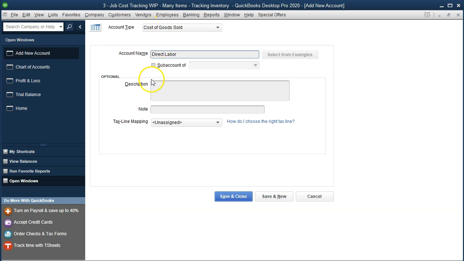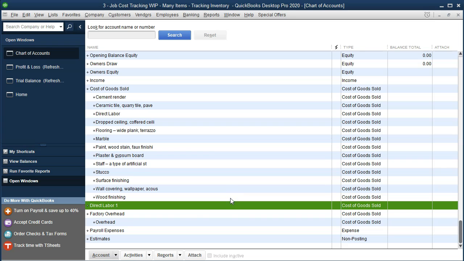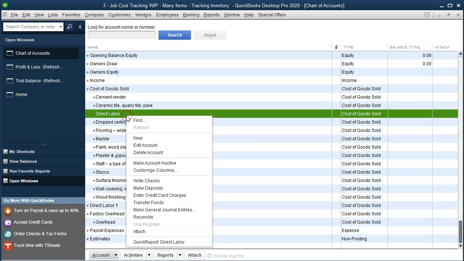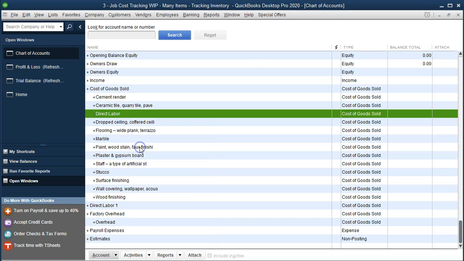I'm just going to call it here direct labor 1 account, and so that'll be the parent account. And if I say save and close, then the other direct labor account that we set up, which is right here, I can put under that account. So we can edit this account. I'm going to right click and edit the account.